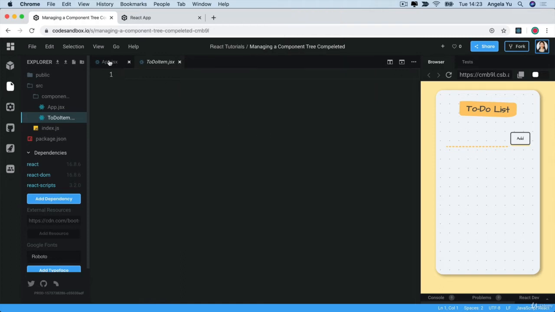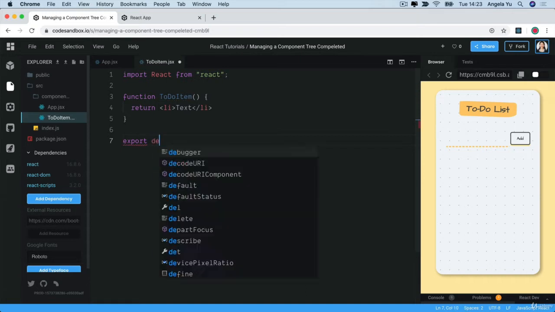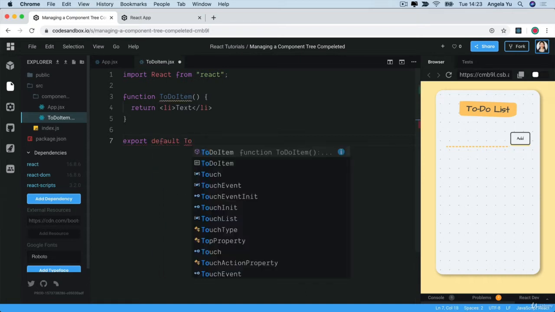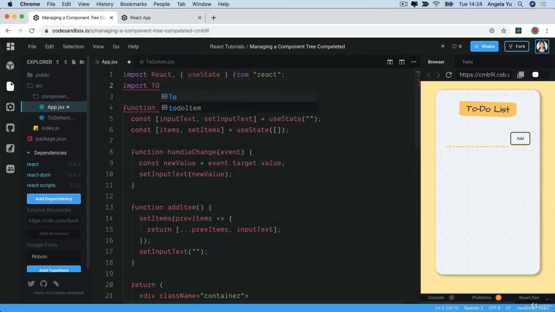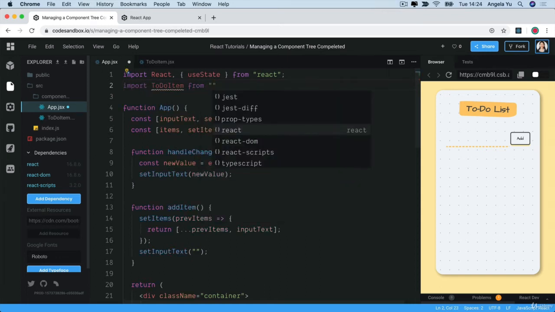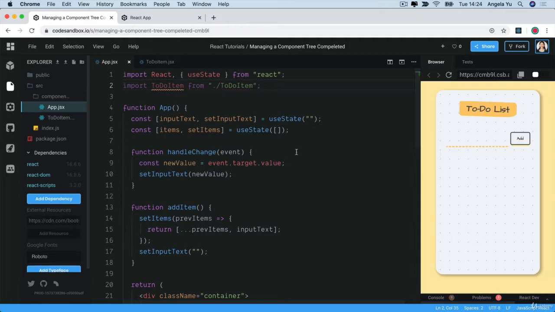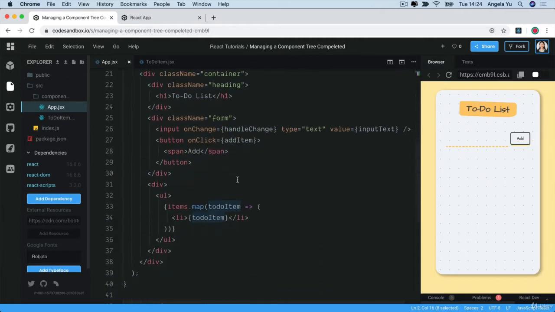All right, so first we're going to have to import React from React. Next, we're going to create our function, which is going to be called todo-item, just like the name of the file. And here we're going to return an li, which is going to contain some text from the to-do list. Finally, we're going to export this as the default, and the name is todo-item. Now we can go into our app.jsx and import our to-do item from /to-do-item.